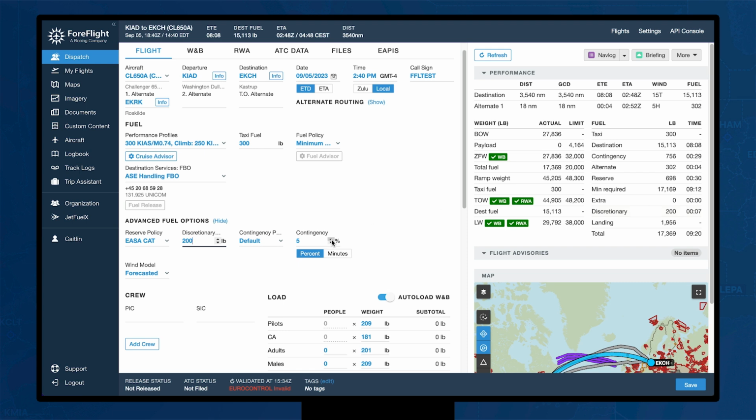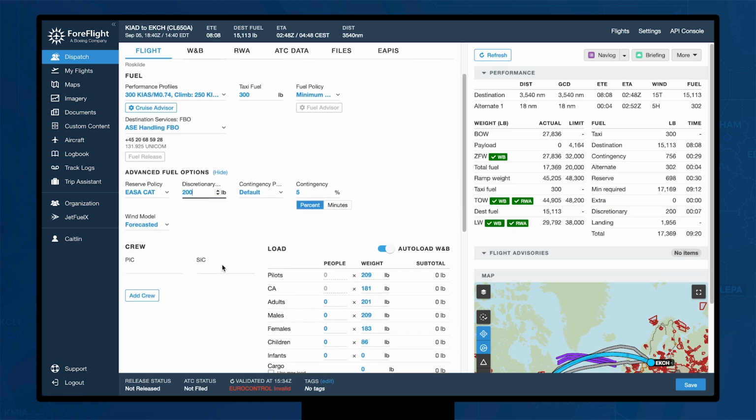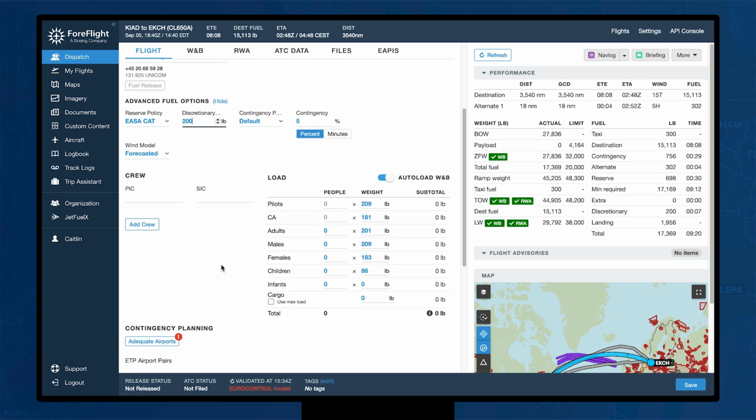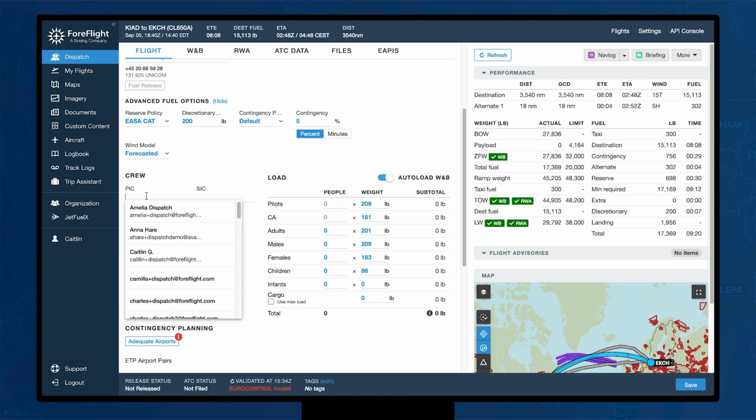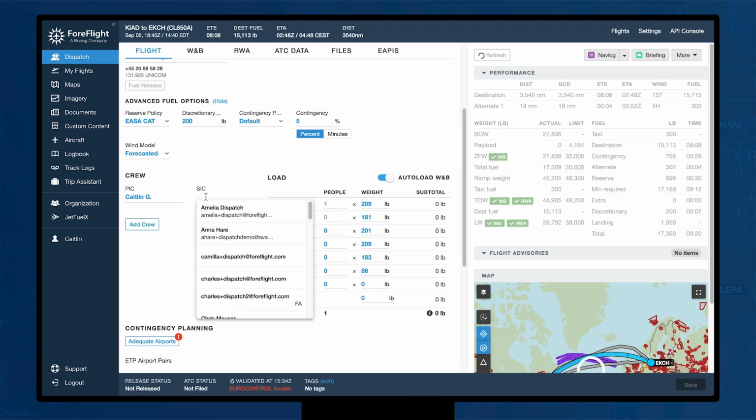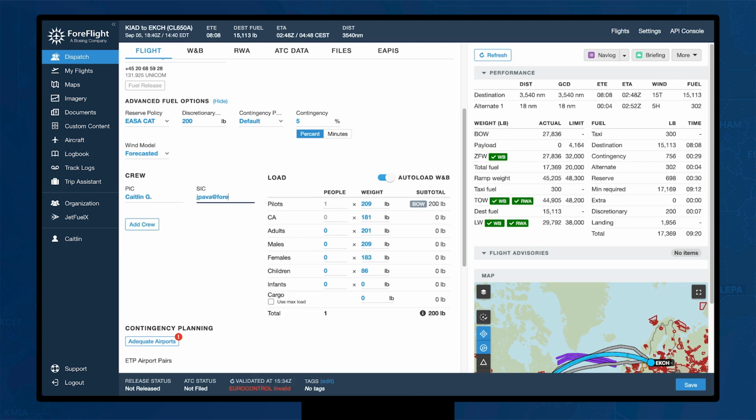Great, thanks, Josh. Moving down to the crew section. This piece is really important because who you choose as the crew is who's going to get all of this flight planning information released to their iPad. So I'll set myself as PIC, and then I'll add Josh as my SIC. So I'm manually typing in Josh's email because we're not on the same group account. This is something that you can do with contract pilots.